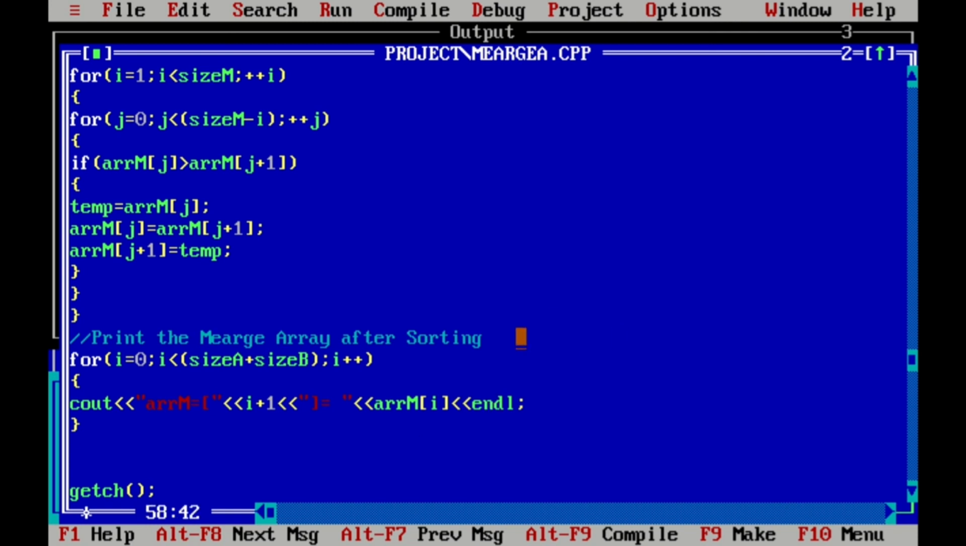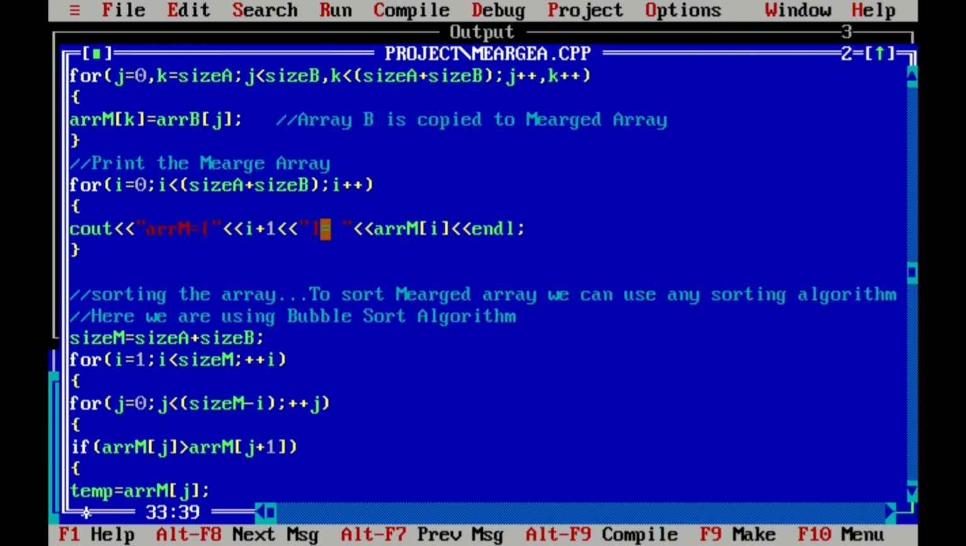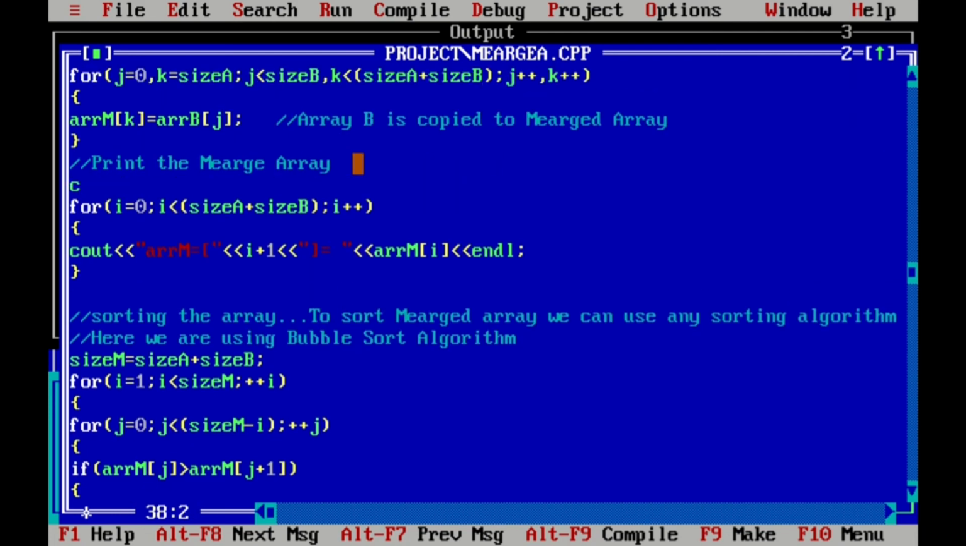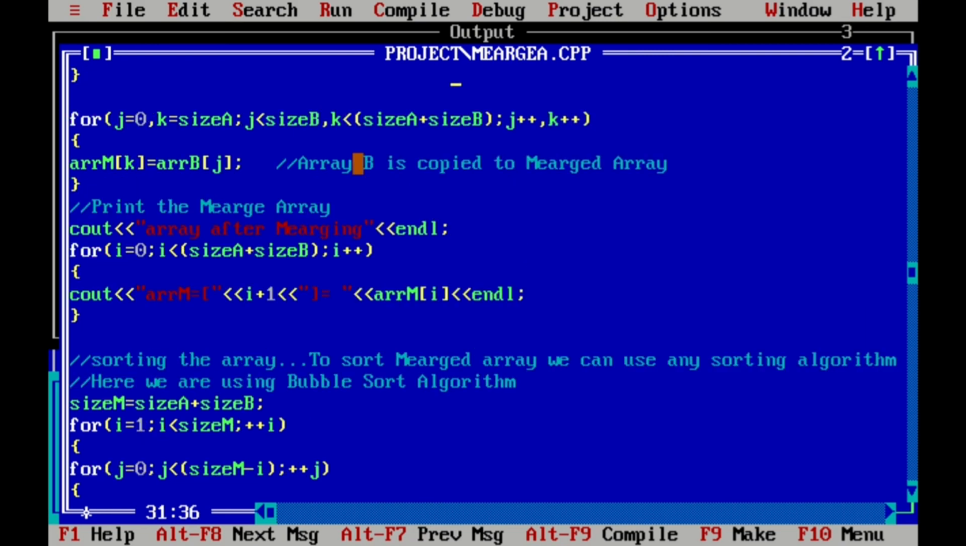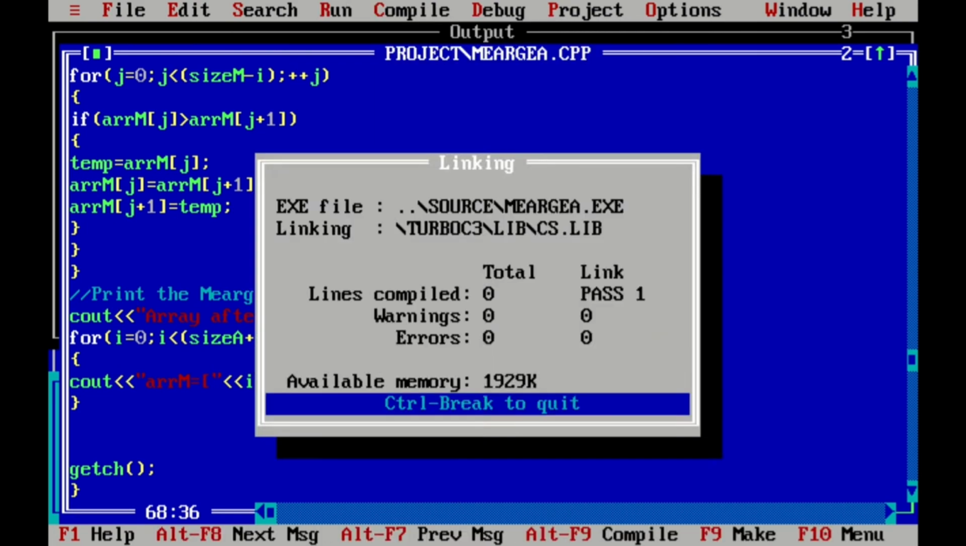So here before printing the sorted array, I'm using cout. This is the sorted array, so array after sorting and array after merging. These two statements I need to add so that the end user will understand the output properly. So after adding these cout statements as formatting, we'll save our program and we'll again check the output. So let us save the program and compile and execute the code.